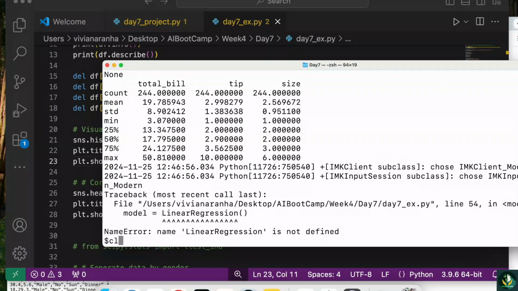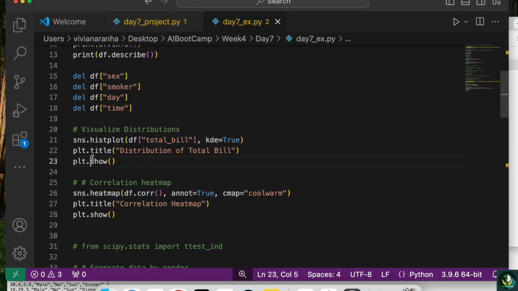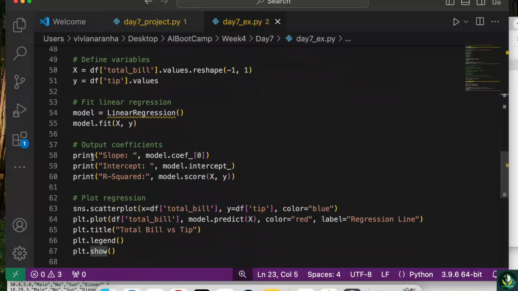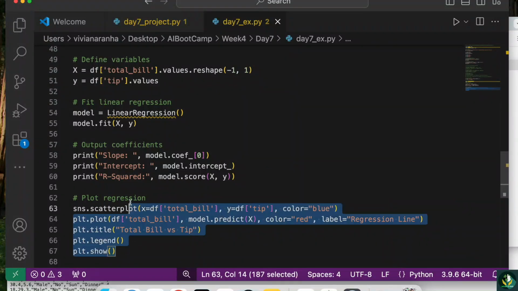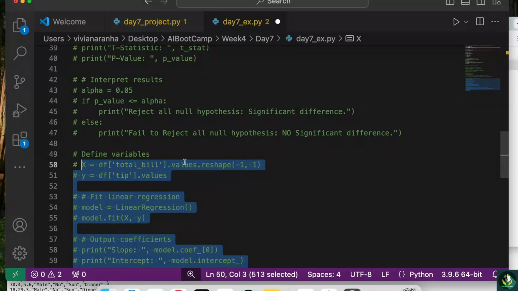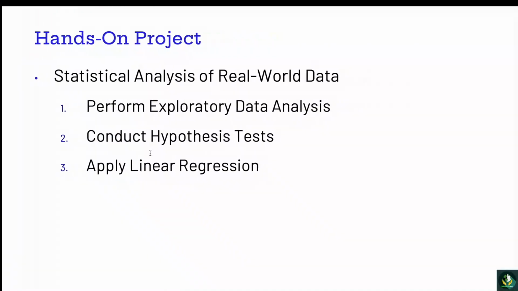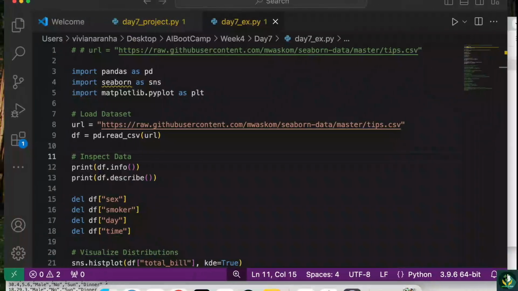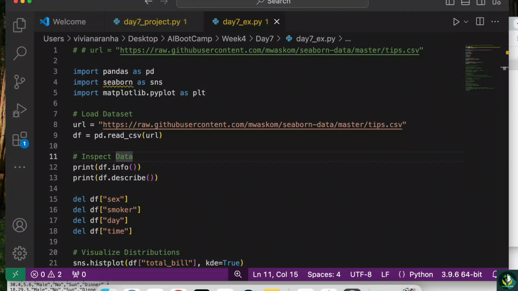So that's done. I'm going to clear it out. Of course, it gave me an error because of these lines, which are still not commented out. So I'm going to comment them out. So next step is to conduct hypothesis test, and inside our hypothesis test, as I mentioned, we'll compare tips by gender, and then we'll test for independence between smoking status and time of the day, which is chi-square test.